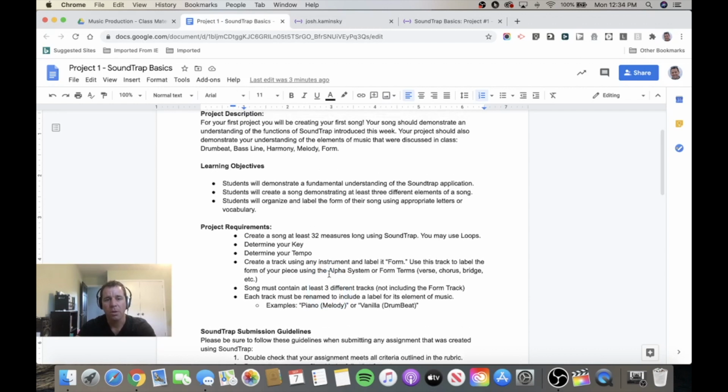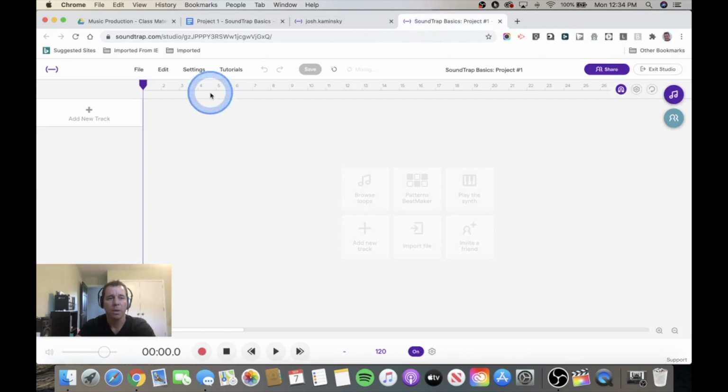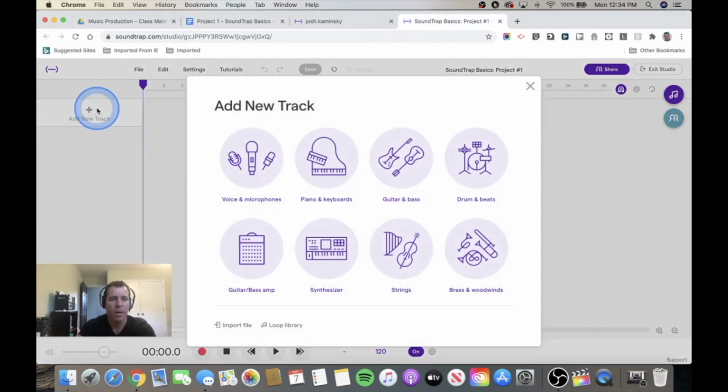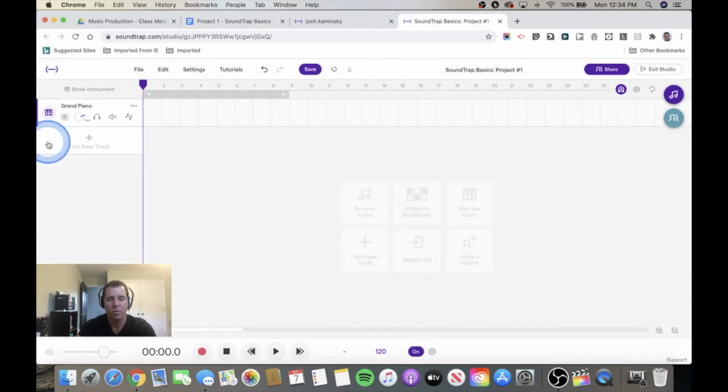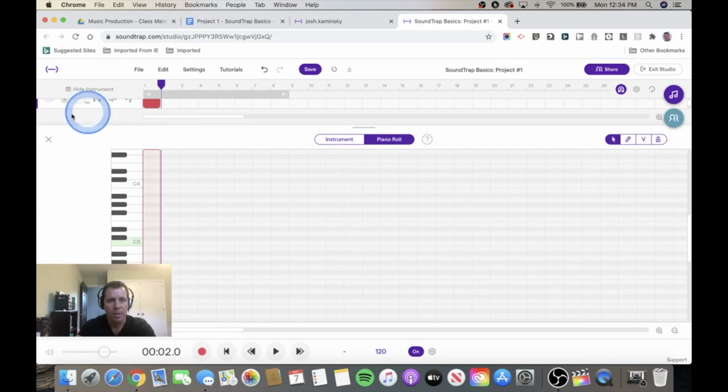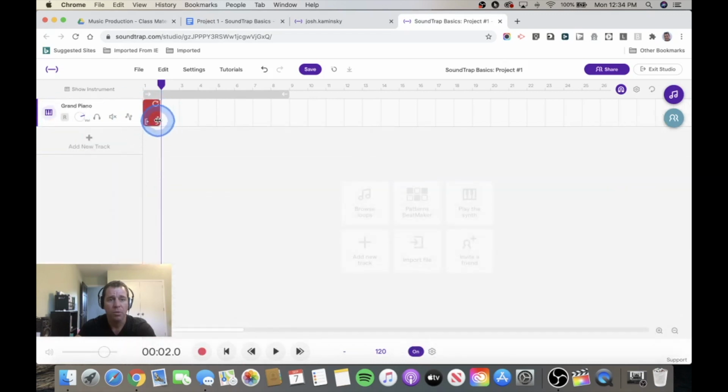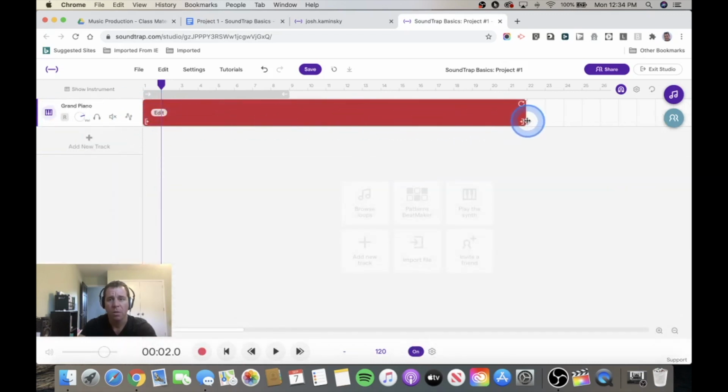So let's get started, and we're going to start with the form of the piece. So let's do this. We're going to add a new track, and if we're doing form, let's just go over here to piano and keyboards. We're going to select out of that because remember, if it's a form track, there's no sound and we don't have to worry about it. All right, we're going to do this, and they said the song needs to be 32 bars or measures long. So let's go all the way to the end of 32. So it's going to butt up to 33, just like that.